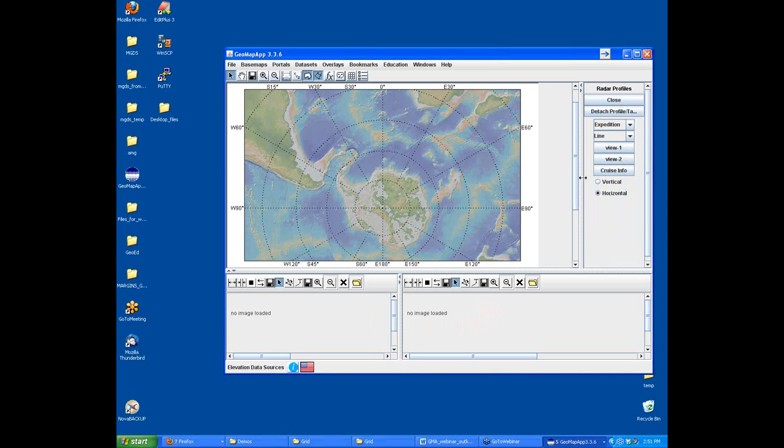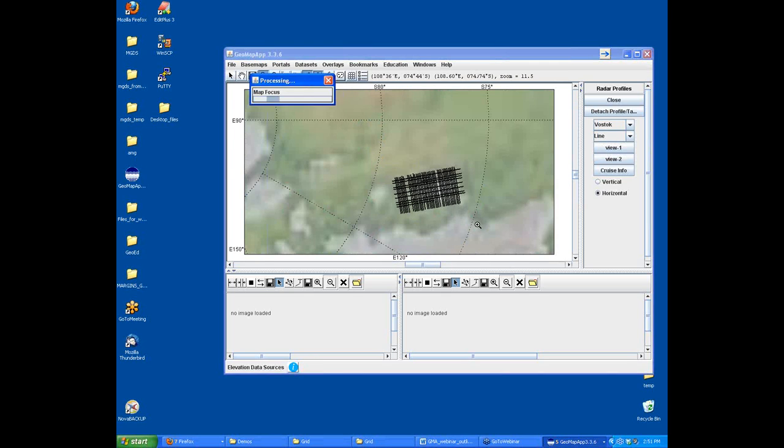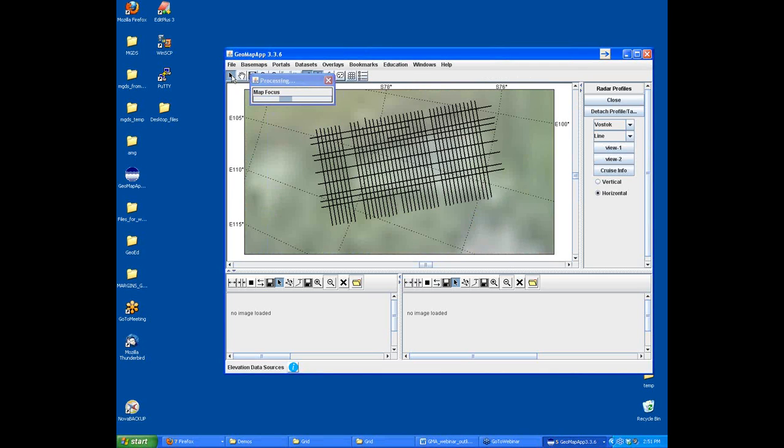Down at the bottom, here we have the choice under the Expedition box to click on Vostok or IGAP data. Let's click Vostok, and the survey lines are now plotted on Antarctica, and we can zoom into that area like so. These show the survey tracks for the ice-penetrating radar.